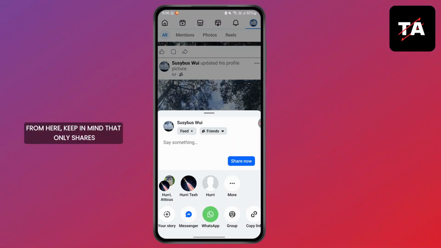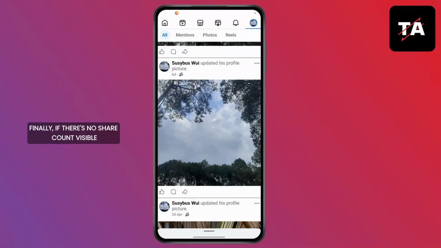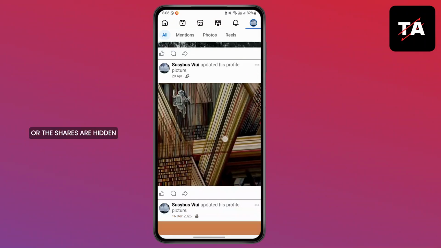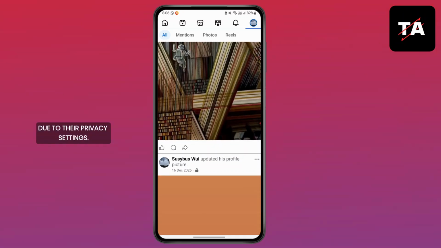From here, keep in mind that only shares from accounts set to public will show up. Anything shared privately won't appear on this list. Finally, if there's no share count visible below your post, it either means no one has shared it yet or the shares are hidden due to their privacy settings.